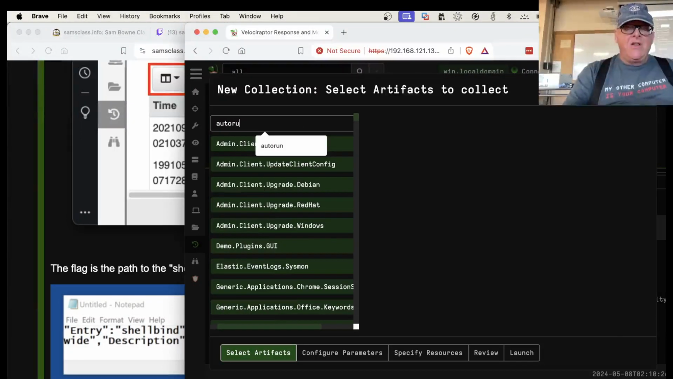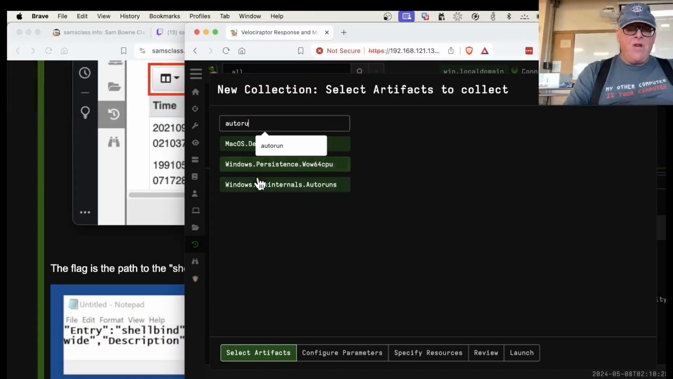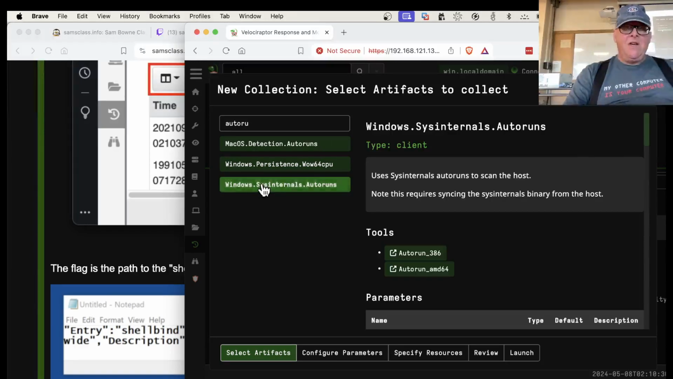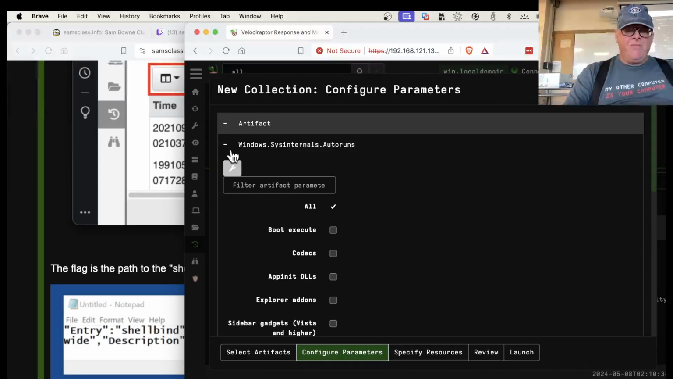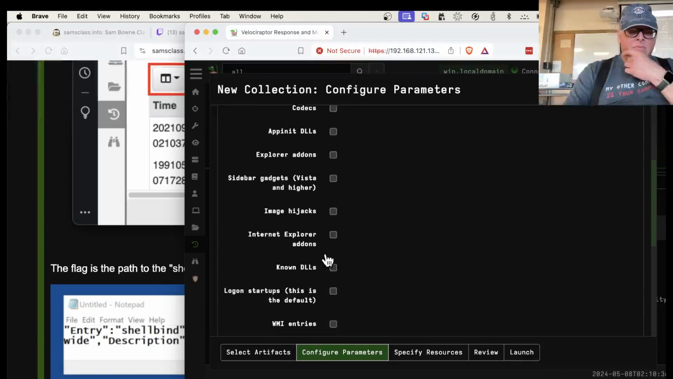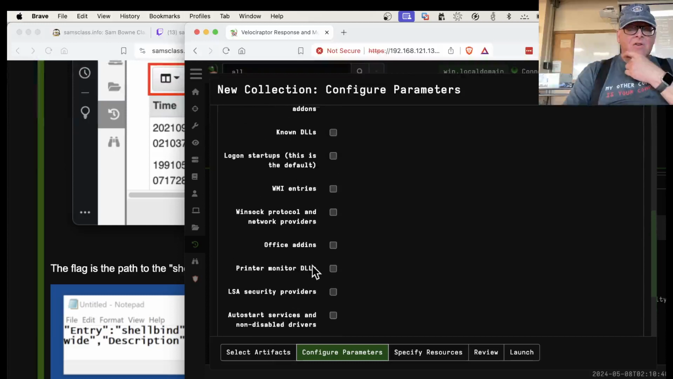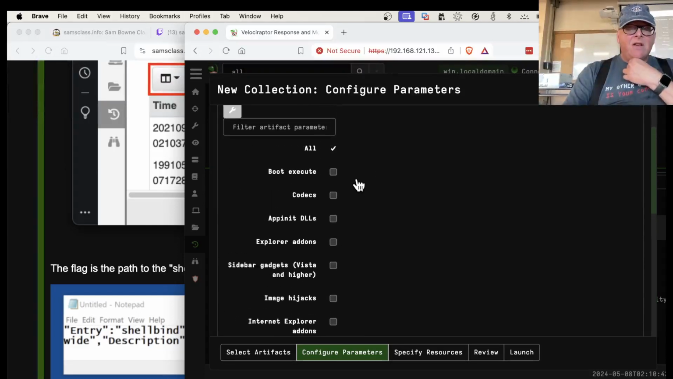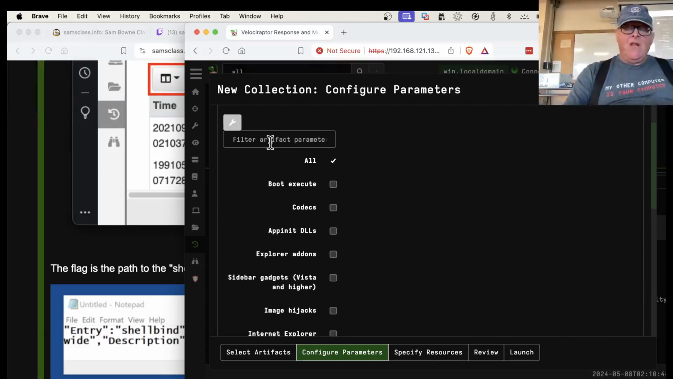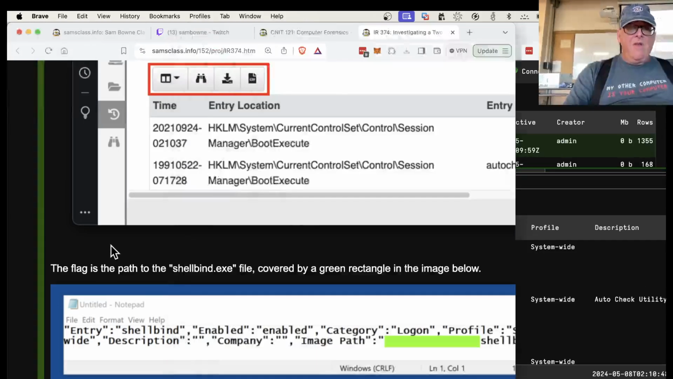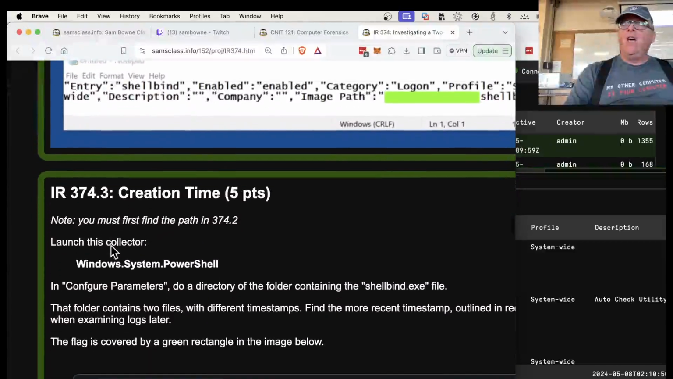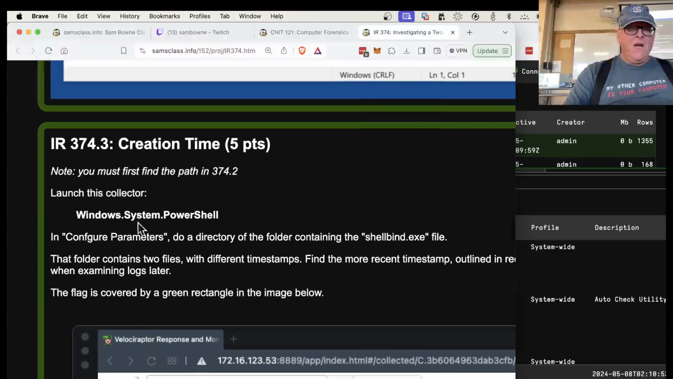Autoruns. Since I know I'm looking for something named shellbind.exe, I wonder if there are parameters that would let me restrict it. Doesn't look like it. Looks like you don't get to put in the name or anything. Okay, that's annoying. But that's life. Okay, so I'm not going to bother with this one. It does look like the only thing you can do is download all 1,000 lines and then filter through it with another tool. All right, now we're going to find the creation time.